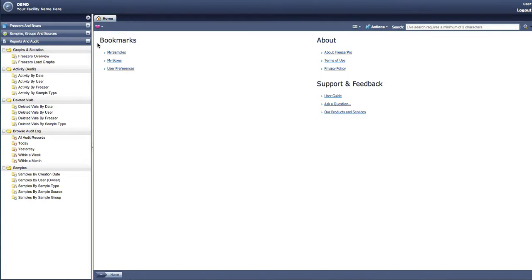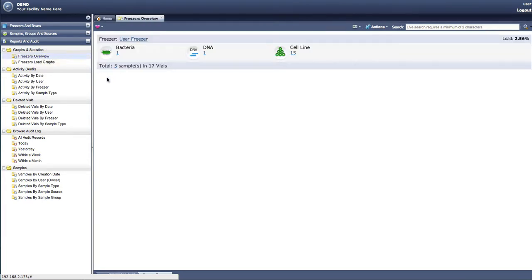In this section, there are 2 strong audit tools, the Freezer's Overview and the Freezer's Load Graphs. You may open each one by double-clicking on their respective tabs. The Freezer's Overview tool will show you a list of all of your freezers, which sample types are contained within each, the total number of samples and the total number of vials that are contained within each, and the load percentage of each freezer.